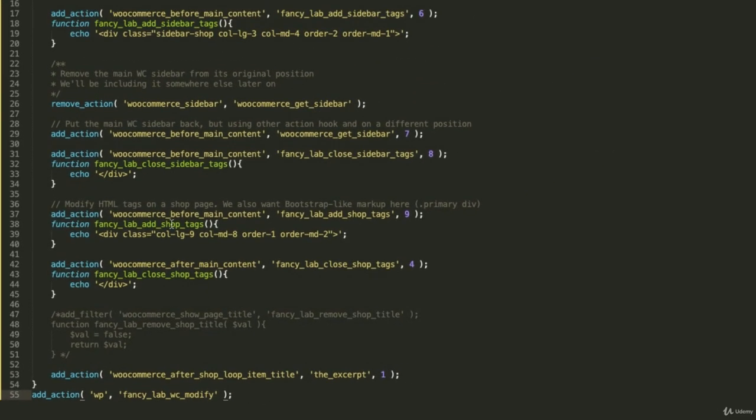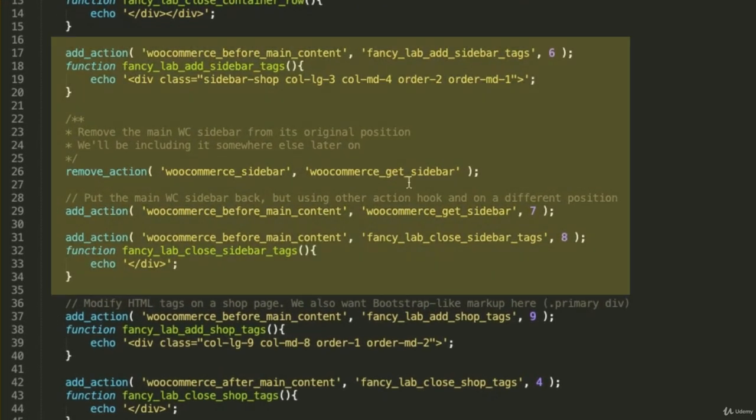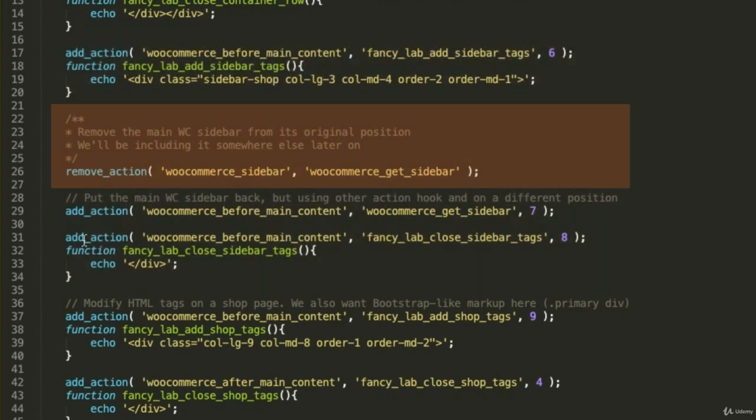Let's start by doing a first check. Let's say that these modifications we made in the sidebar, the repositioning we did, the divs we created for it, all of this here will only be valid for the shop page. The only thing we're going to keep out of this check is the removal of the sidebar from the hook where it's originally on. This has to be true for both templates, okay?